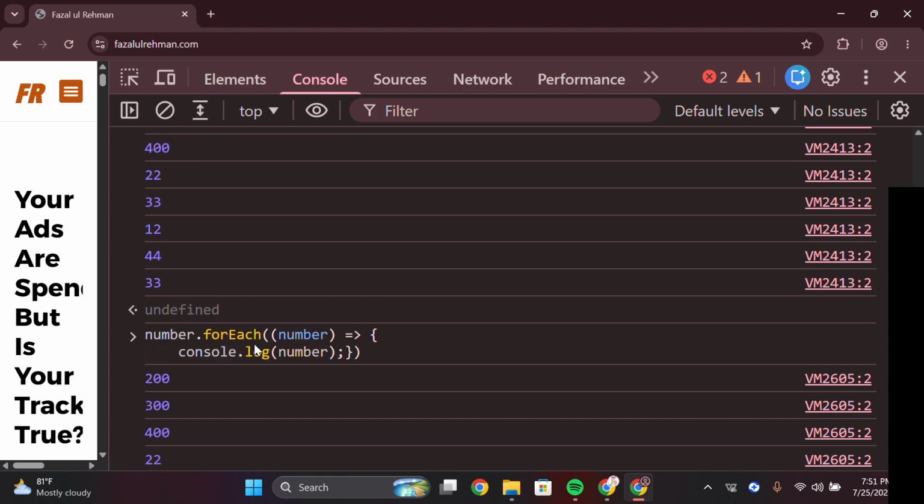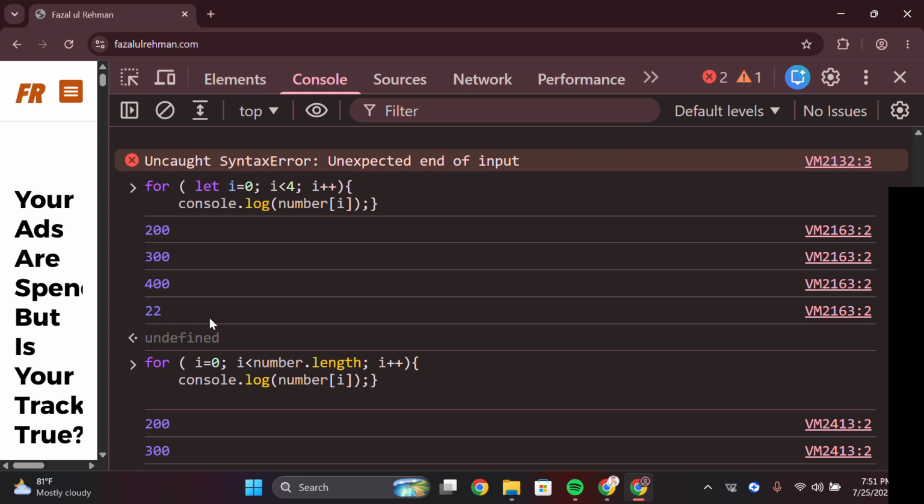So I think for each is difficult. You can use the for type of loop for printing the complete values, or the initial phase or the final phase, because for gives you complete control over your values.